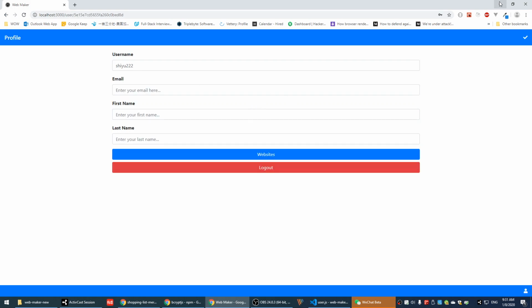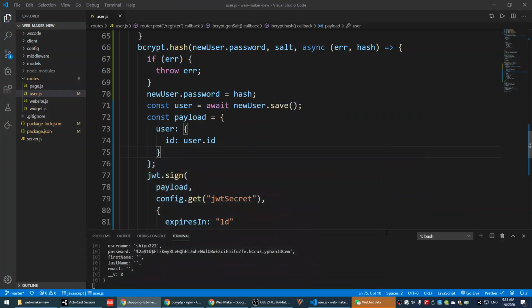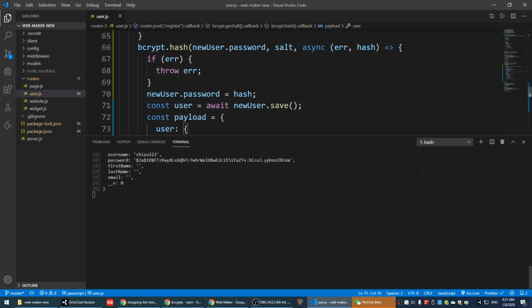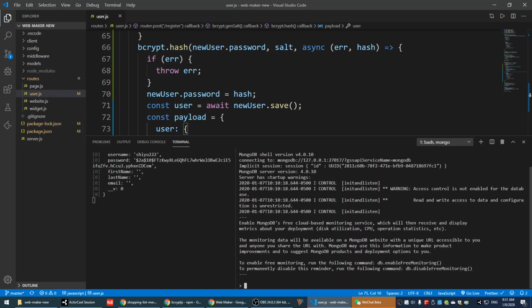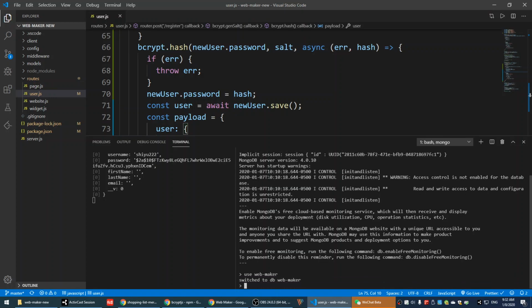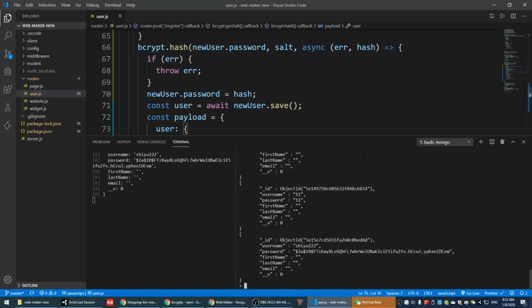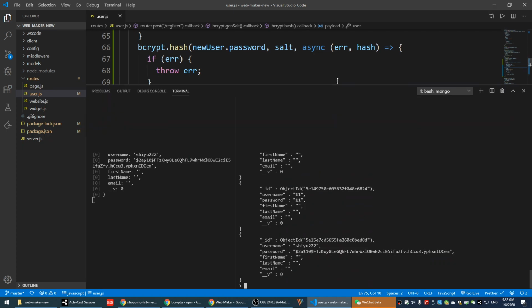And if I check the database right now, I'm just going to open the window on the right. So let's do a mongo. Right. So do a use webmaker database, db.users.find().pretty(). Right, so I can see all my passwords. See, this is a new user.